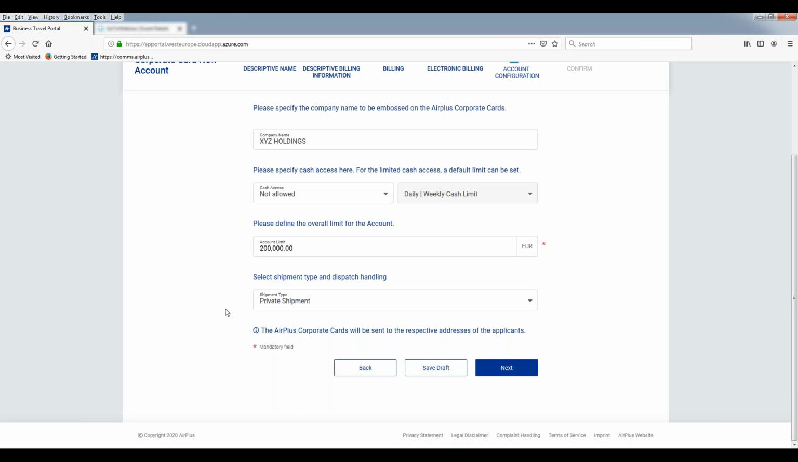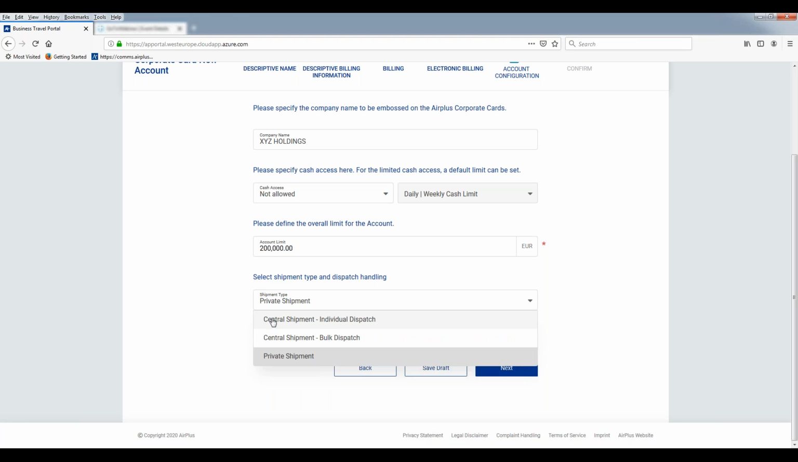Next, you can define the shipment type and dispatch handling of the cards. For example, you can select central shipment with an individual dispatch. This means that all cards will be sent to the company address in individual envelopes. You can also select central shipment bulk dispatch. This means that all cards will be sent to the company address in one envelope.